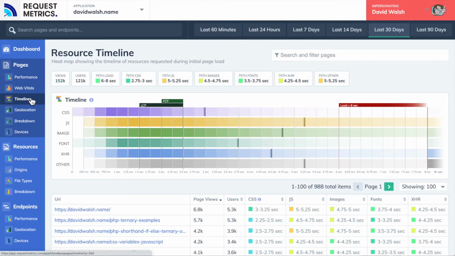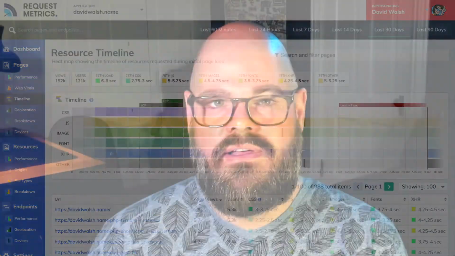Even better, there's a much more compelling story about how resources contribute to page performance. We report this in a new set of charts called the resource timeline, which shows the aggregate time spent loading resources as part of your page. It's super helpful to spot bottlenecks in your loading sequence.